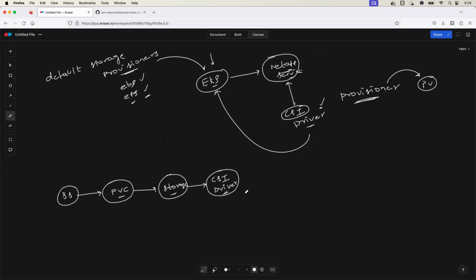Of course, you will not have to do anything with respect to writing the CSI driver. Just go to their documentation. You will find a Helm chart or a Kubernetes operator that they provide. You just have to install it on the EKS cluster. That CSI driver either acts as a provisioner or talks to a provisioner, which will create the persistent volume. So for external storage services, this is the additional step.